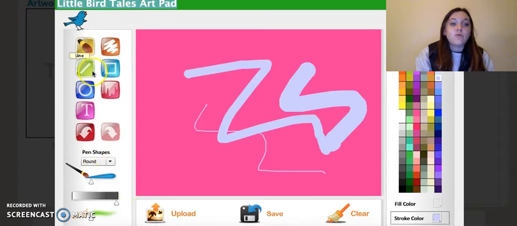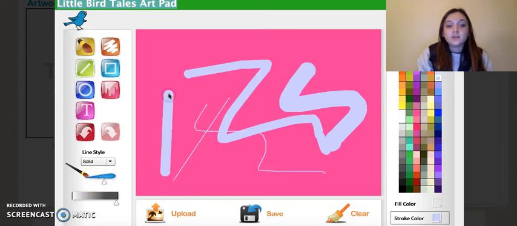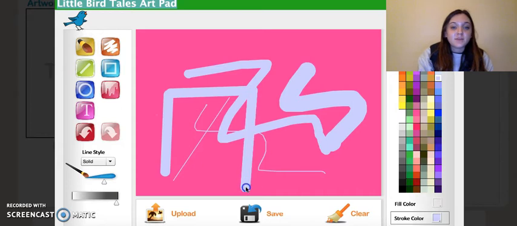Now, if you want to add lines, see, it'll make a straight line for you. So that's good for houses or buildings, to make something of that sort. This isn't very good, but it works.